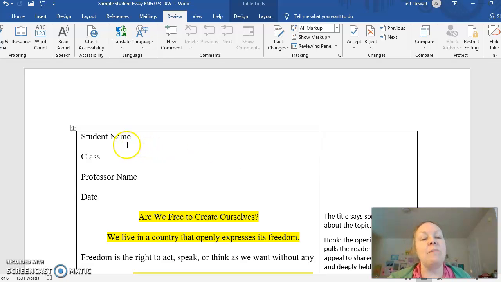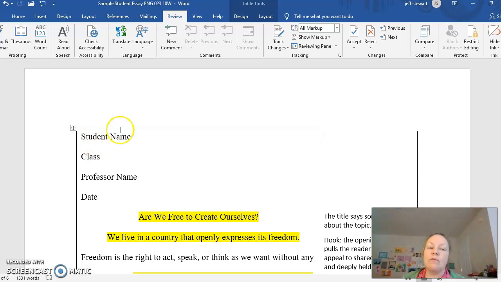So, let's start at the top. You see the student name goes up here. This is what we call a heading. And every paper needs to have a heading. Every essay that you're turning in needs to be over here on the left side of the paper. So on the left-hand margin, you'll start off with your name. When it says student name, you will write your name there.